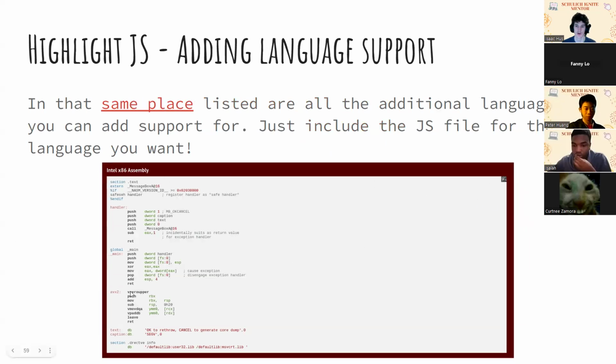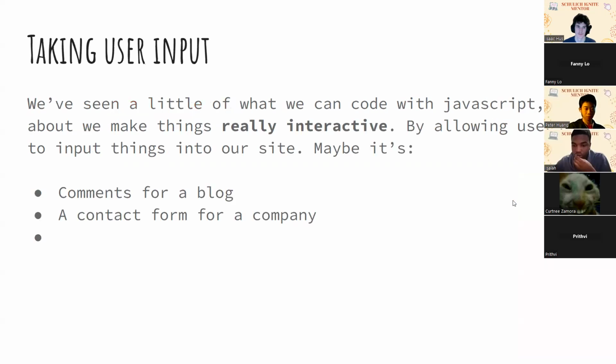Adding language support: you can add language support yourself. This is assembly language support. Assembly is what runs very basic, really low level code. It's under C, if you know what that is. And this is just how to do that.